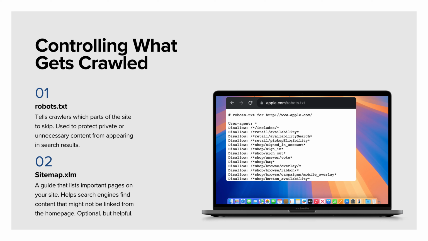Then there's the sitemap. The sitemap acts as a directory for your site. It lists all the important pages and helps search engines discover new and updated content. It's not required, but it makes it easier for search engines to find all your important pages, especially the ones that don't have many internal links or are hard to reach.